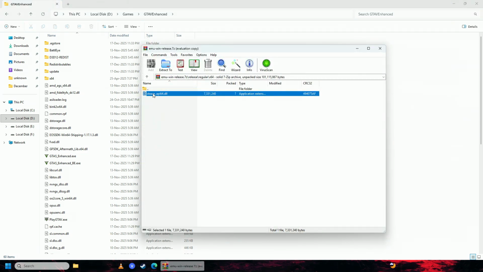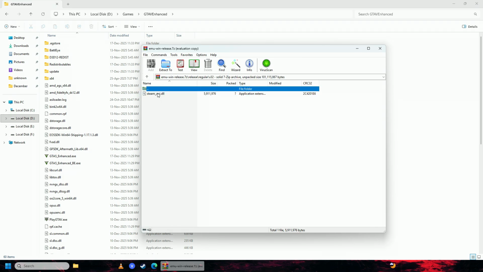So if you need Steam API 64, it is here. You're going to paste this here. And if you need Steam API 32, here it is. You're going to paste this here, and that should fix your issue.